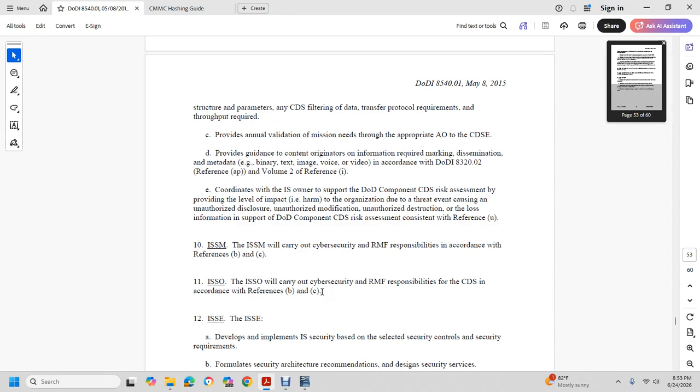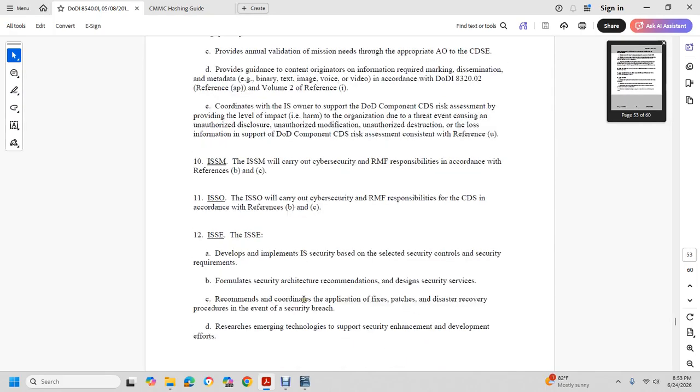The ISSM will carry out cybersecurity risk management framework responsibilities according to references B and C. The ISSO will carry out cybersecurity risk management framework responsibilities for cross-domain services according to references B and C. The ISSE develops and implements information security based on selected security controls and security requirements, formulates security architecture recommendations, designs security service recommendations, coordinates application fixes and patches, demonstrates the recovery procedure for security breach events, and researches emerging technology in support of enhancement and development efforts.